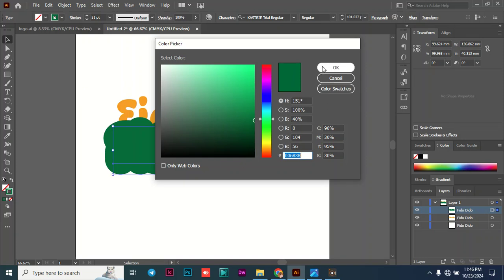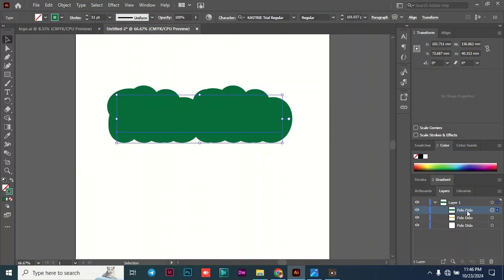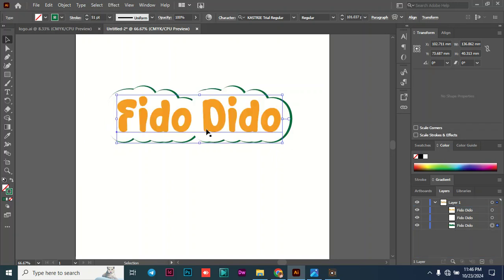006838 if you want to use the same color. So by so doing, I want to drag it at the top here, and then after dragging at the top, I just want to rearrange it so that it can go at the bottom. You can rearrange it so that it goes at the bottom. So you can see we have got 3 texts that we have been able to create.